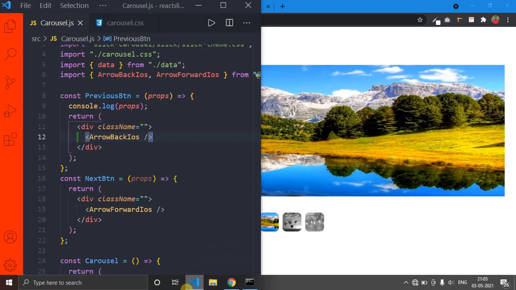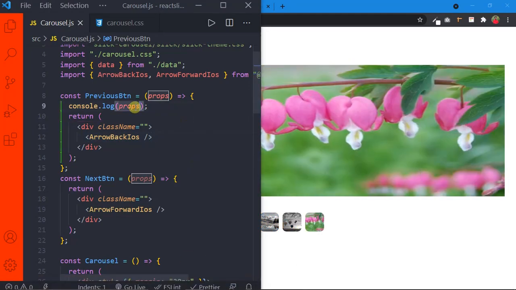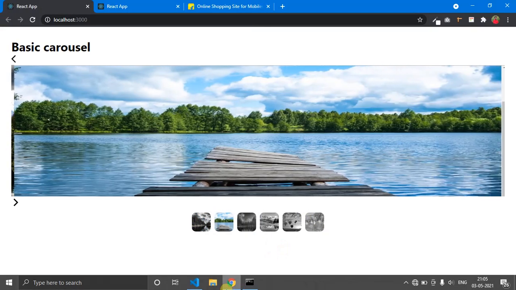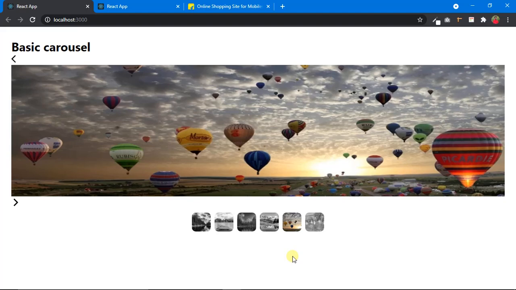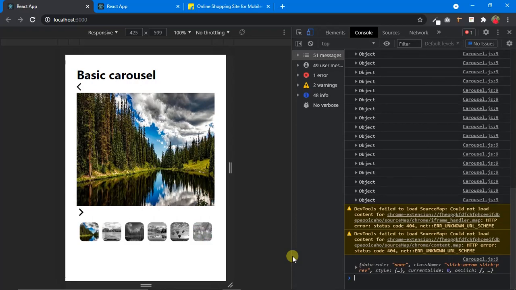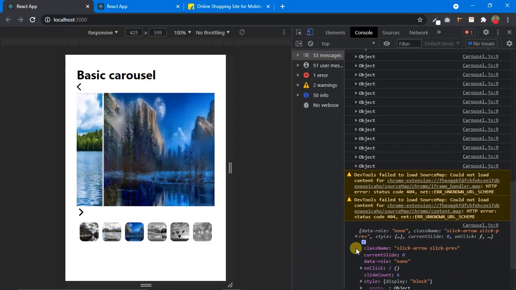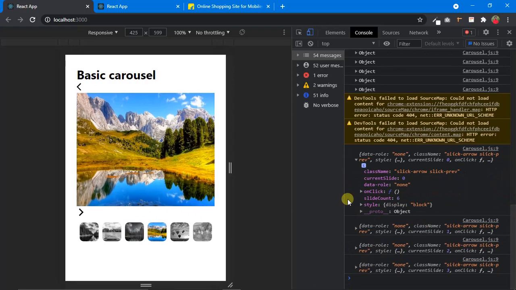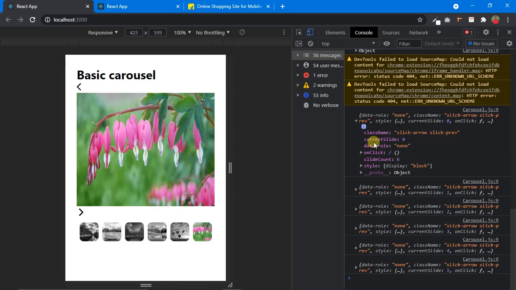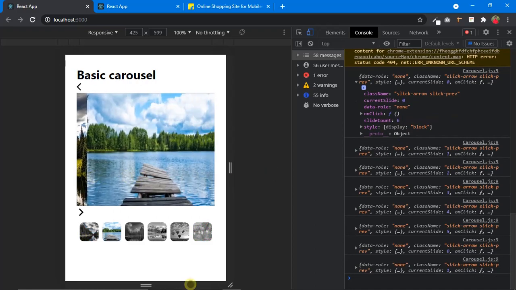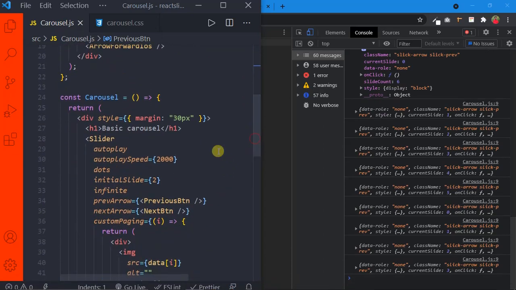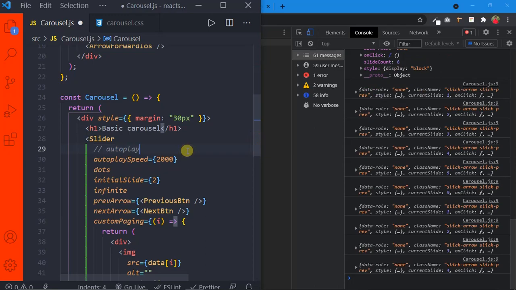That is what we will get from these props. Let us see what is present in them. I just console logged it, so press Ctrl Shift I to open the DevTools and see what is present in these props. These are logging repeatedly because we set autoplay to true. So I'll comment out that autoplay and press Ctrl S to save.